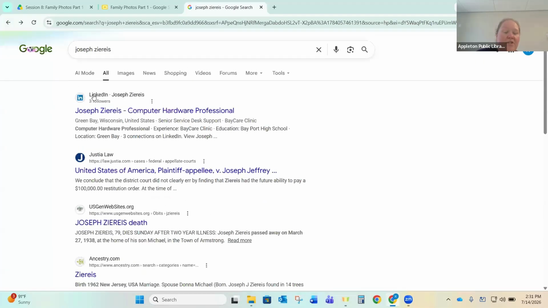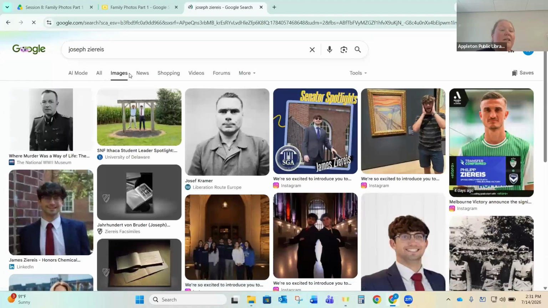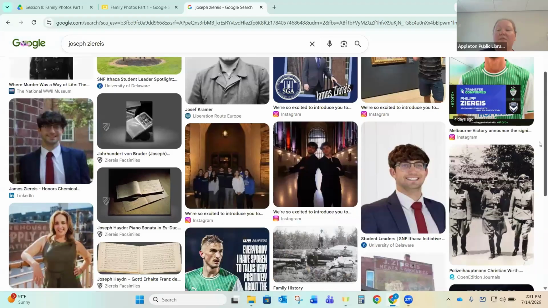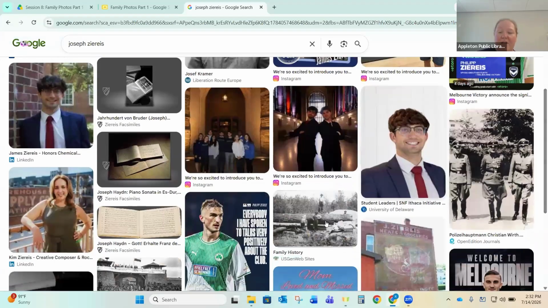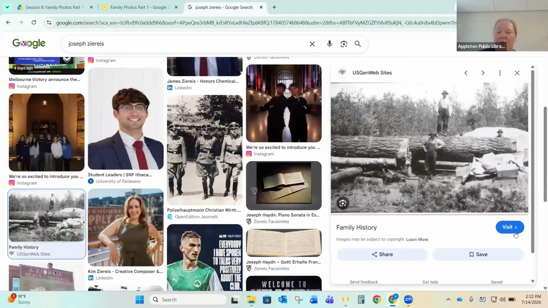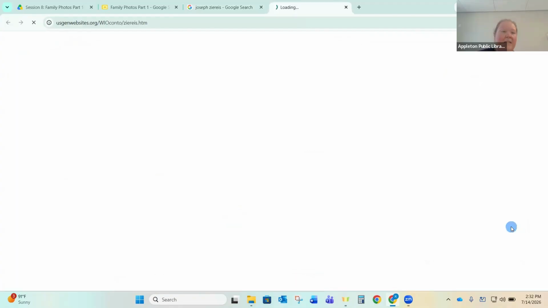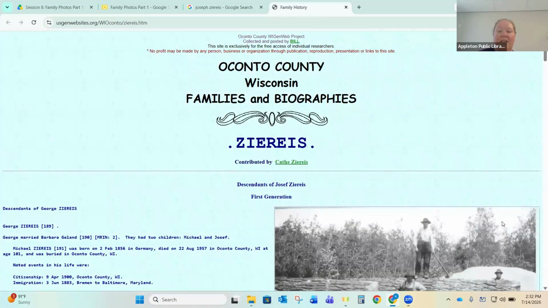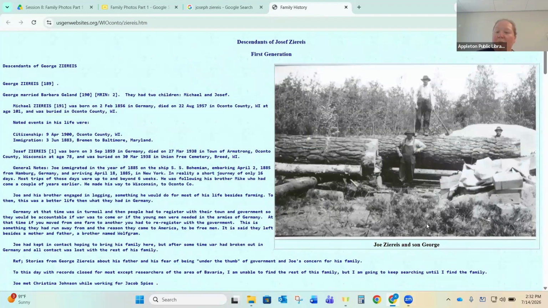And then the other thing I wanted to show you was this images area. This is another area you can click on. Sometimes you get lucky and sometimes they're historic images. Sometimes they're kind of unrelated people who might have the same name, or more current photos. But you can always click on some of these and go to those websites. If I click on visit, it's going to bring me right into that website. So I might have a little bit more information.